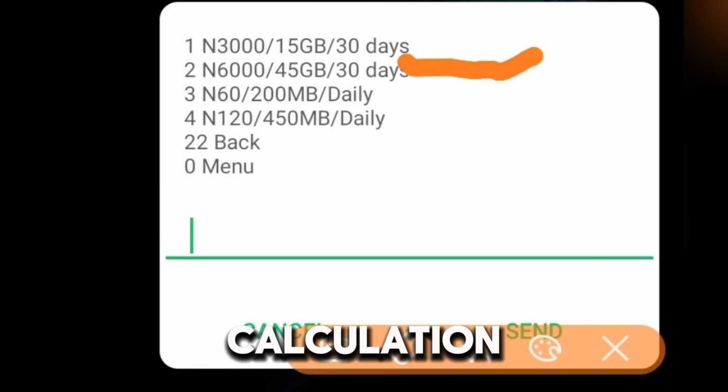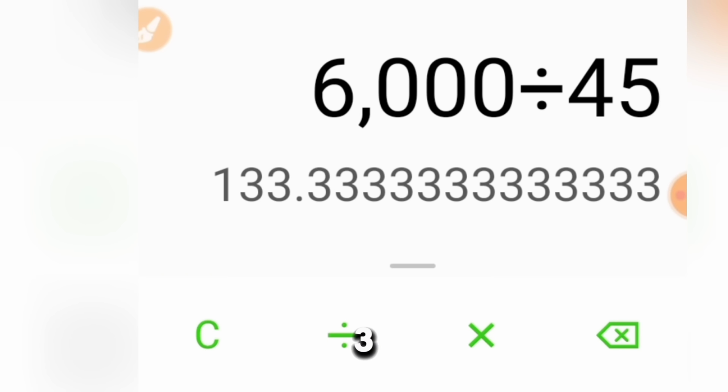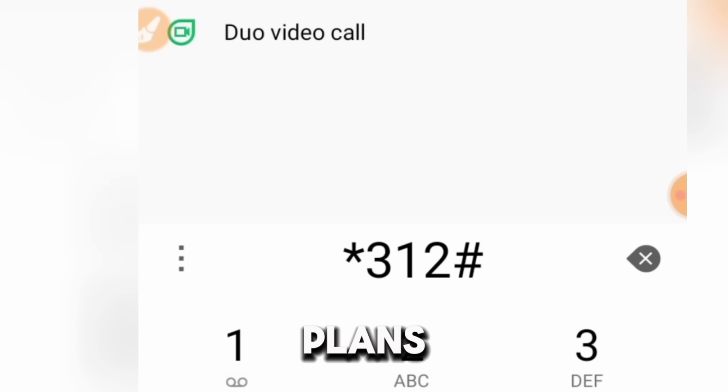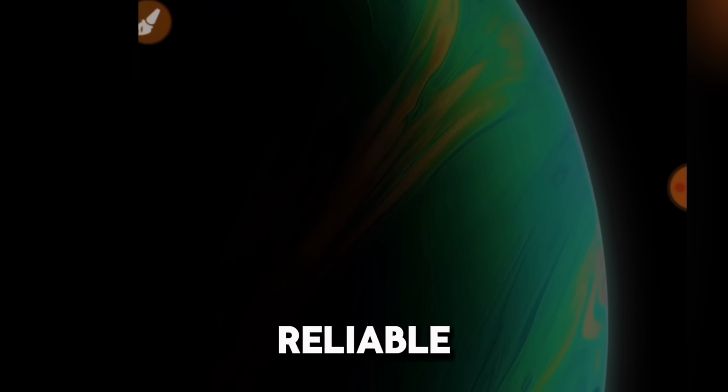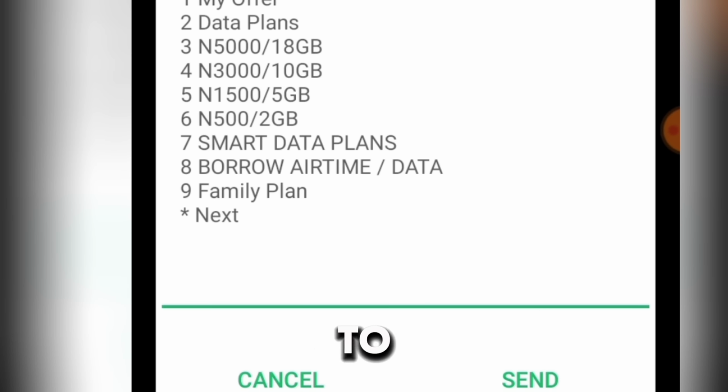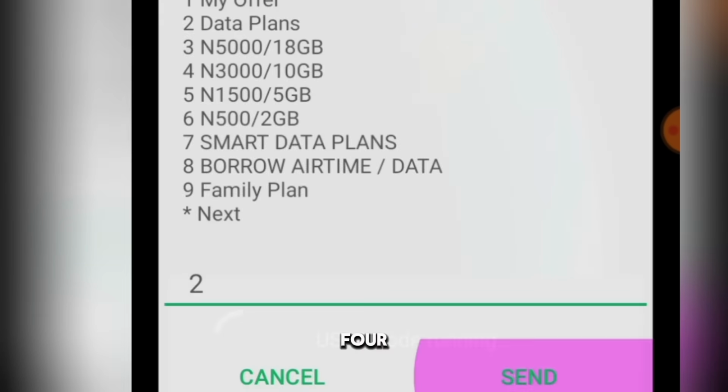As I did the calculation earlier, 6,000 divided by 45 is 133. 133 times 3 is 400. So we're going to be getting 3 gig for 400. And also if you do 3,000 divided by 15, we're going to be getting a gig for 200. So 3 gig is 200 times 3, that is 600. So all these plans are very useful and reliable. The data plans we are going to be focusing on are this 3,000 naira for 15 gig and this 6,000 naira for 45 gig.